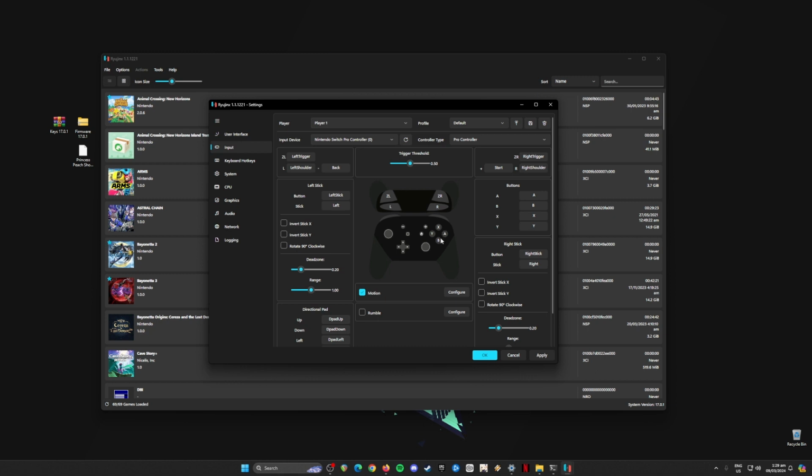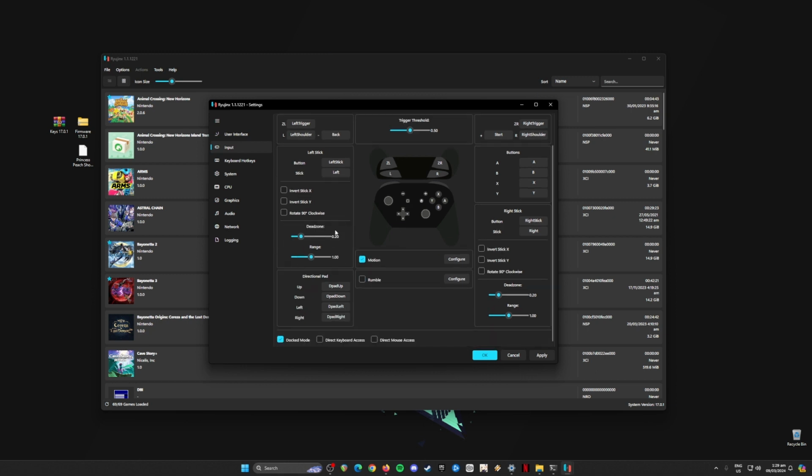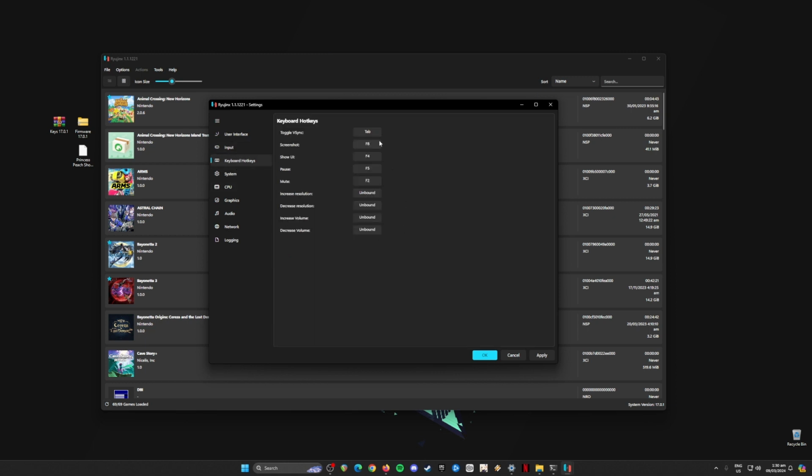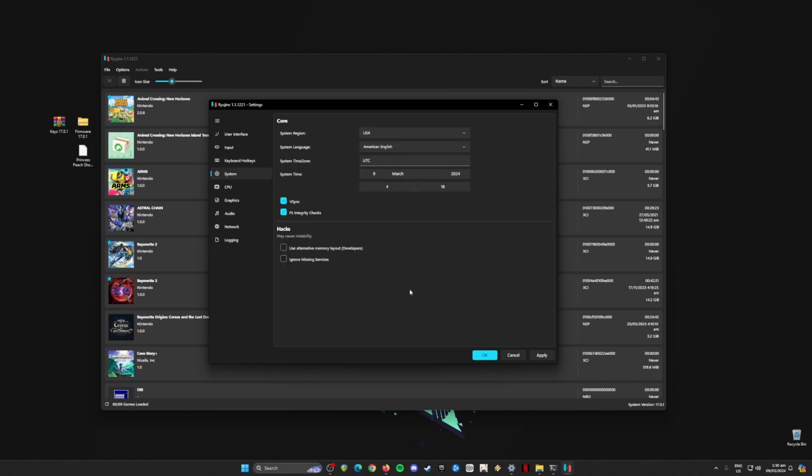but the dead zone for both left and right sticks, as you can see here, should be set to 0.20 or 20% so that there'll be no drifting in your playthroughs, because by default the setting here is 0.10, so that will cause some drifting issues, so be sure to change that to 0.20. And once you have done that, then go to keyboard and hotkeys. The settings here are default, so I'm going to move to system.